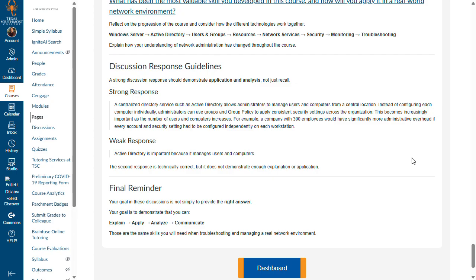Right, so that right there is an example of a good response. A weak response is: Active Directory is important because it manages users and computers. While that is a true statement, that is a very, very weak response. Right, now to elaborate on the purpose of this course, and to elaborate a little bit on the strong response.